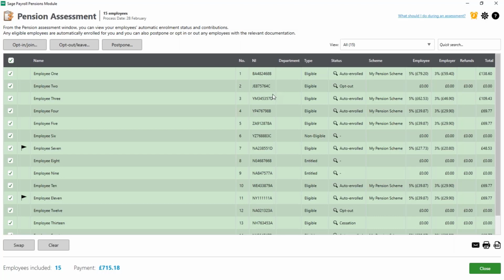So there are three categories. The eligible category are those employees that should be put into a pension scheme unless they've previously opted out. There's a non-eligible category, which means the employee is either too old or too young to be eligible, or they're not quite earning enough, they're not earning above the earnings trigger. And there's also an entitled category, and this is for employees that earn below the lower level of qualifying earnings, but they too still retain a right to ask to join a pension scheme. But for entitled workers, it doesn't have to be a qualifying pension scheme. So you can see the various types that each employee has been identified as.